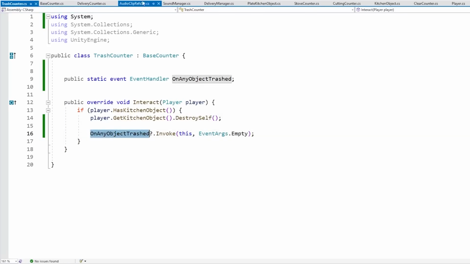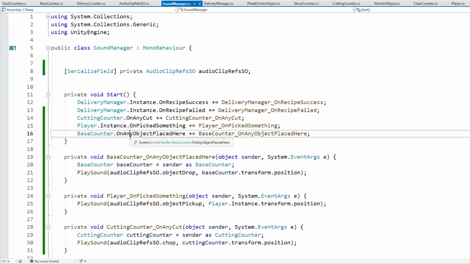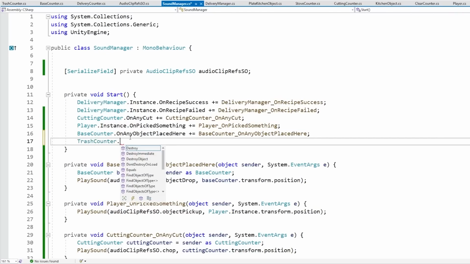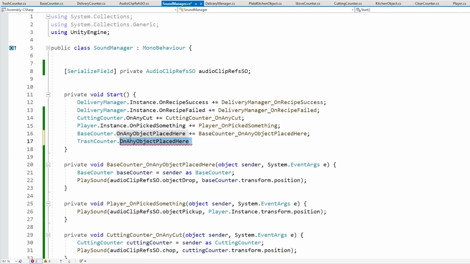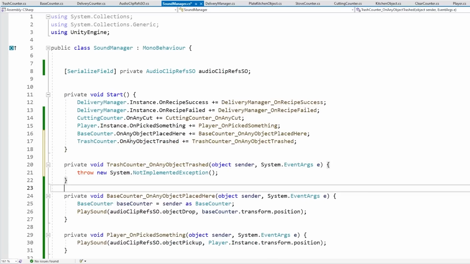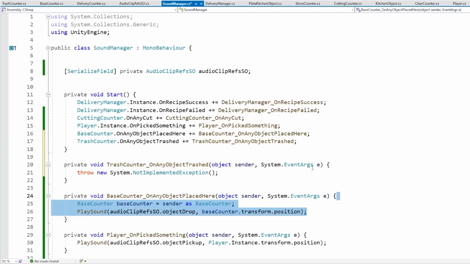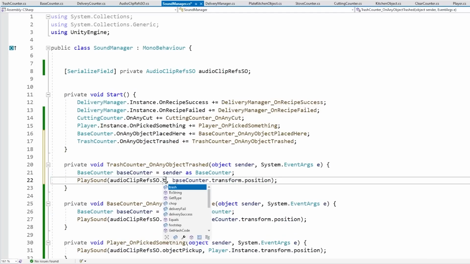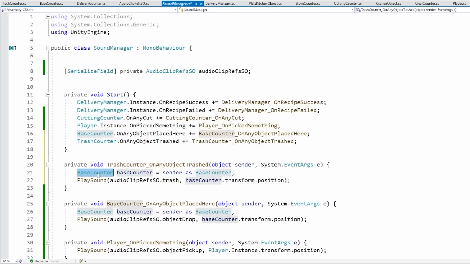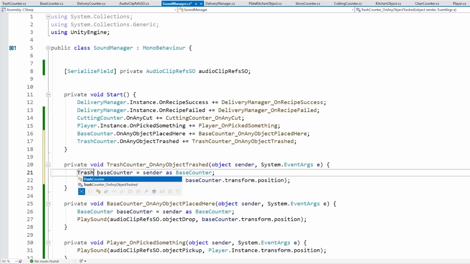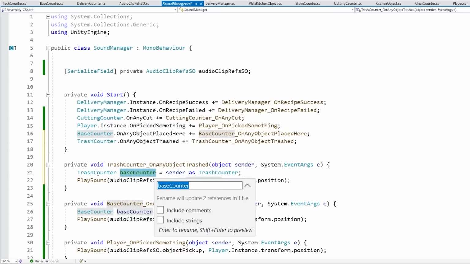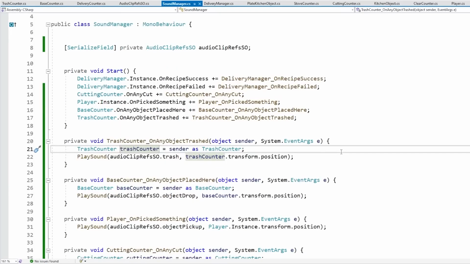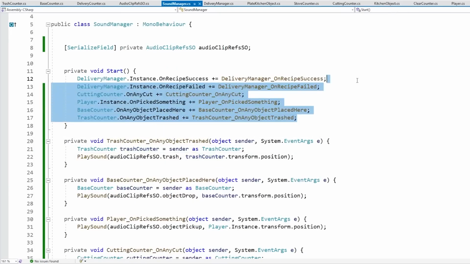So now if we go into the sound manager, and over here, once again, the trash counter on any, not the on any object placed, but on any object trashed. And on this one, let's do pretty much exactly the same thing. So let's copy this. The sound is going to be the trash sound. Instead of a base counter, we could just cast it to a base counter, but let's make it proper. So let's make a trash counter as a trash counter, and this is a trash counter. Okay, great, that's it. So these are all of our basic simple sounds.